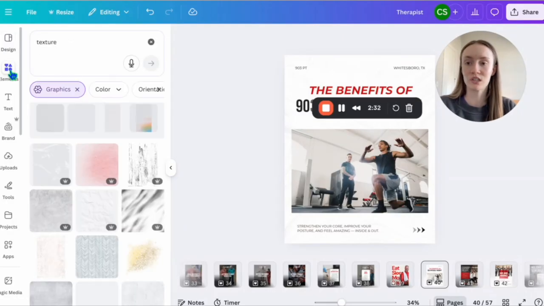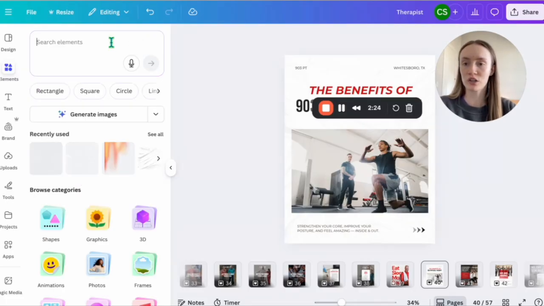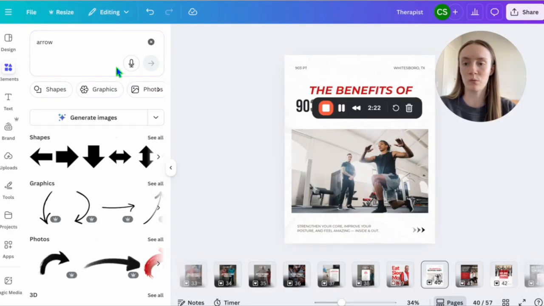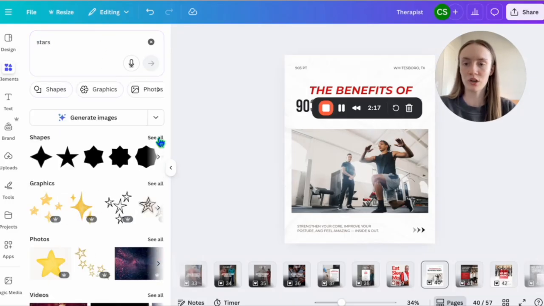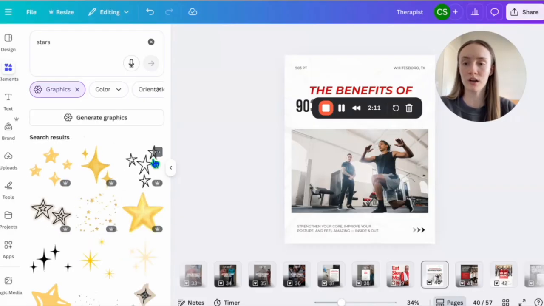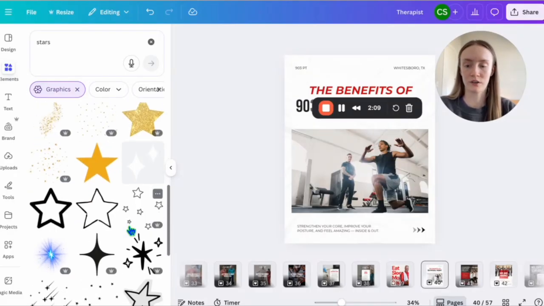Then we have elements. So earlier I was looking for texture because I was trying to make the background of my design have a little bit of texture to it instead of just plain white. So you can search any kind of elements that you would want. Let's say I want an arrow, or I wanted some stars, and you can go see all, and there's shapes, but if you want to go to the graphics, which is where I typically go, this will have all kinds of different options for you.